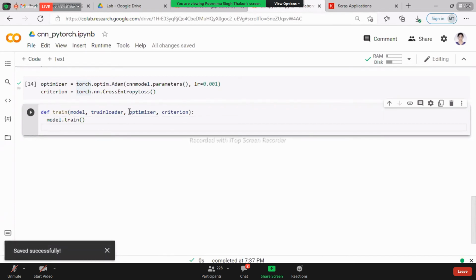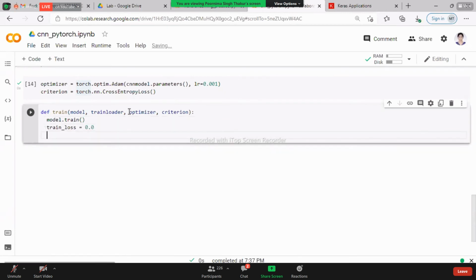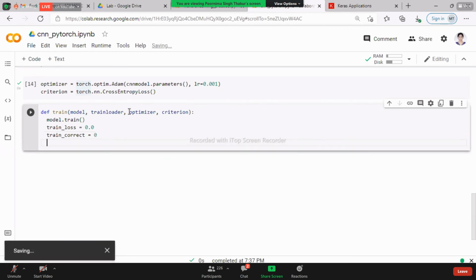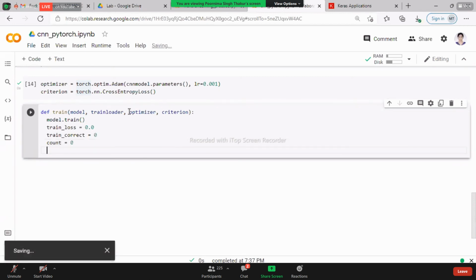Now we will create some local variables that will store your partial results while training. We'll use train loss. Currently we'll set it as 0.0. And then we are using another variable that will have accuracy in it. And we are using another variable, that is the count variable.